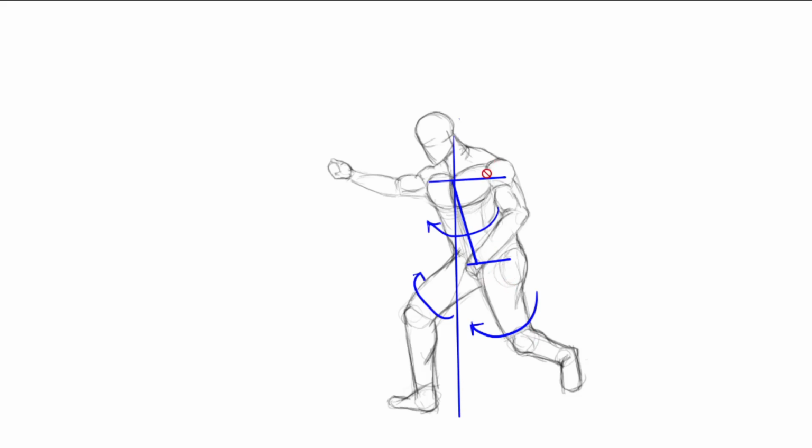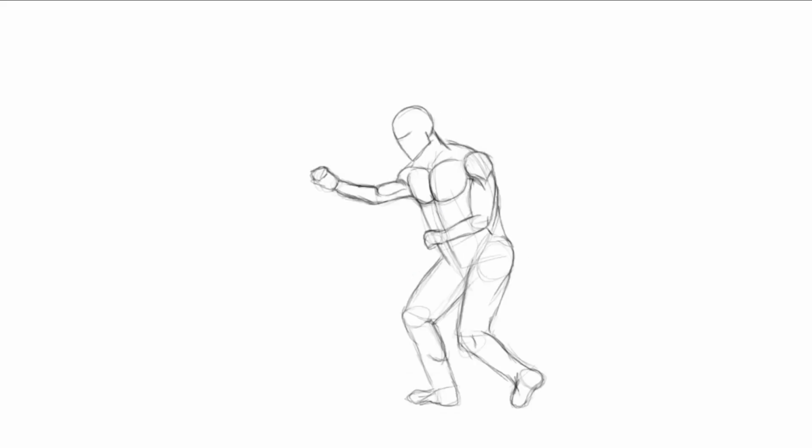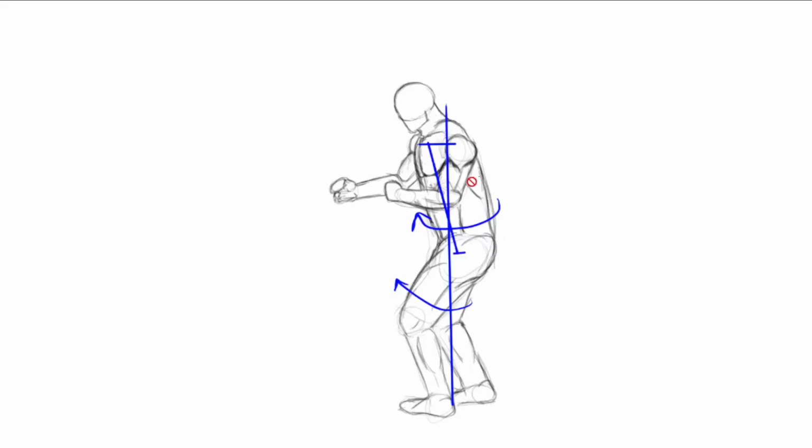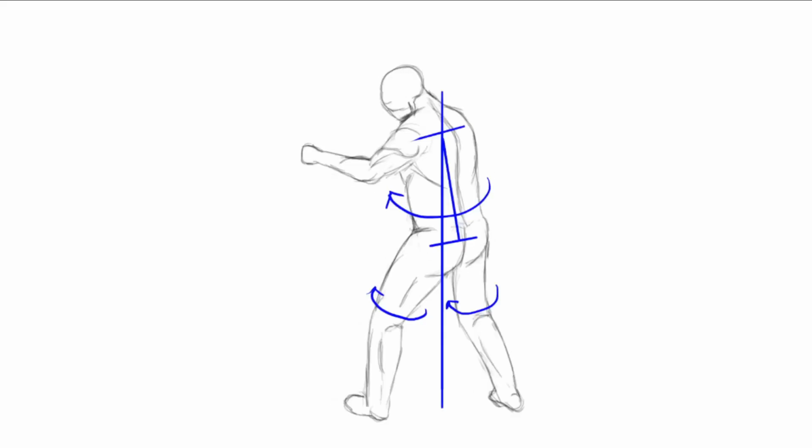Rear foot rotates in, shoulders rotated with respect to the hips as the torso rotates outward. Hips turn forward, shoulders lagging behind a little bit. Rear leg comes up. And then punch executes. Hips and shoulders back in line. Both feet have rotated.